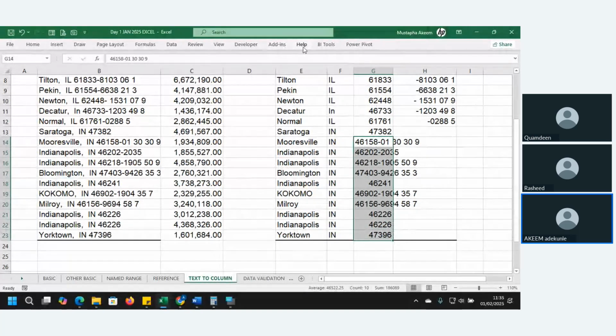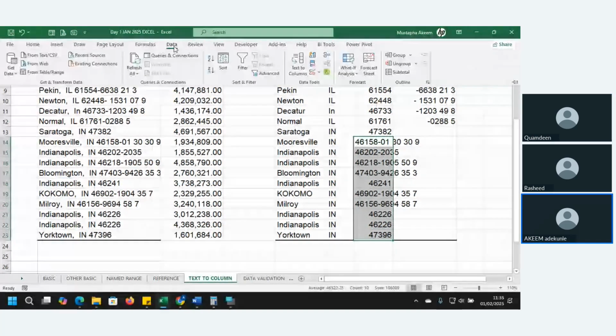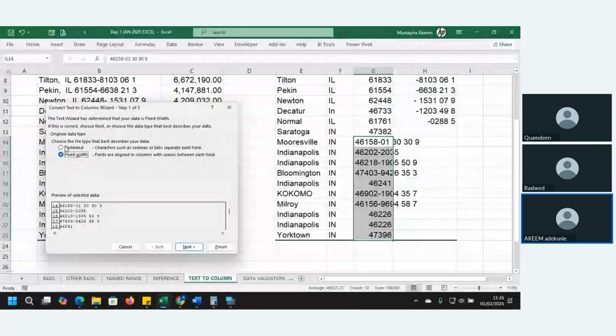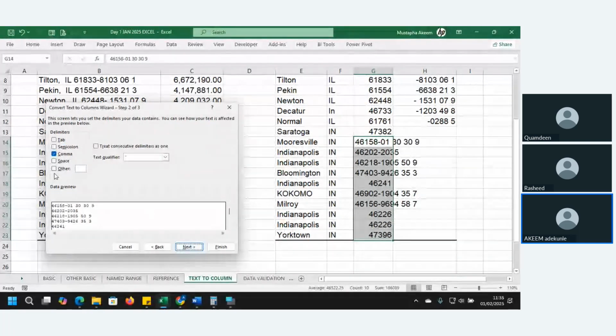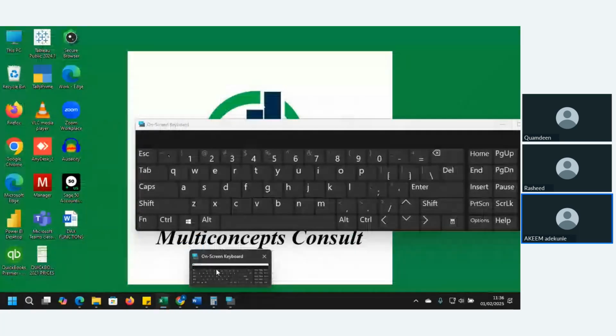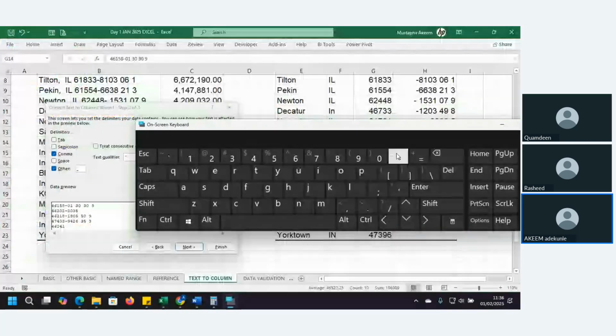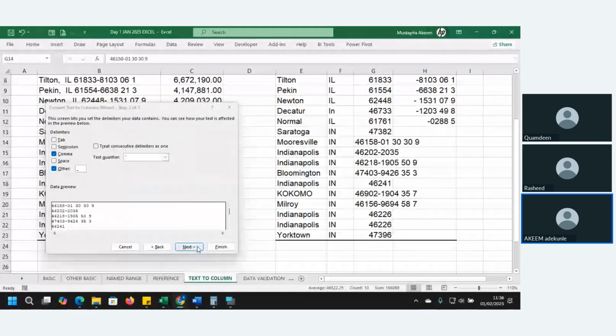So click on data tab, text to column, delimited, next. Then here, since we don't have a dash option, just click on others and put a dash. Shift this. This is our dash, the minus sign. Then click finish.